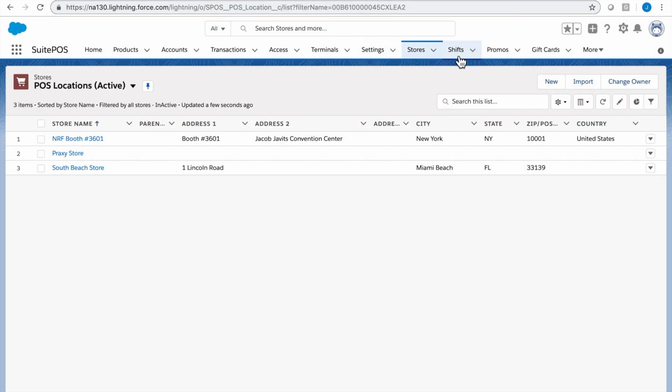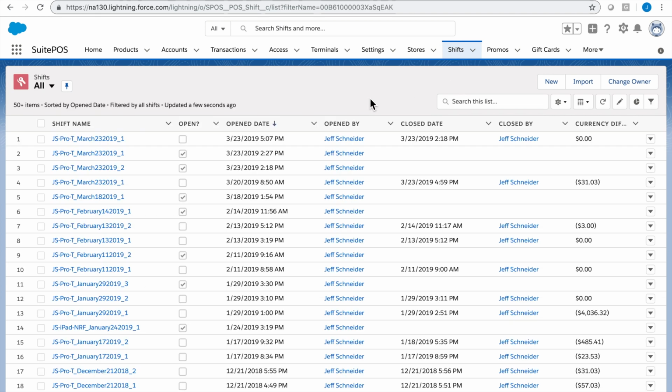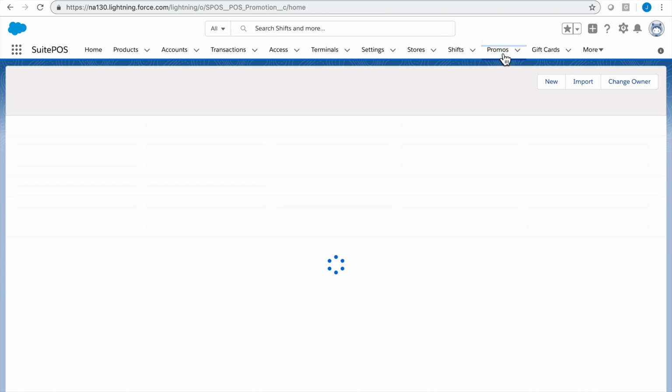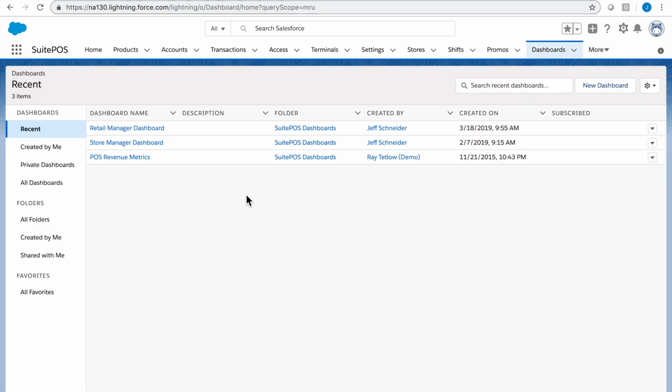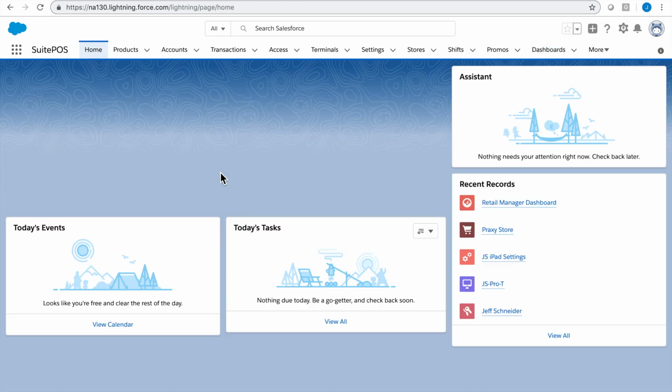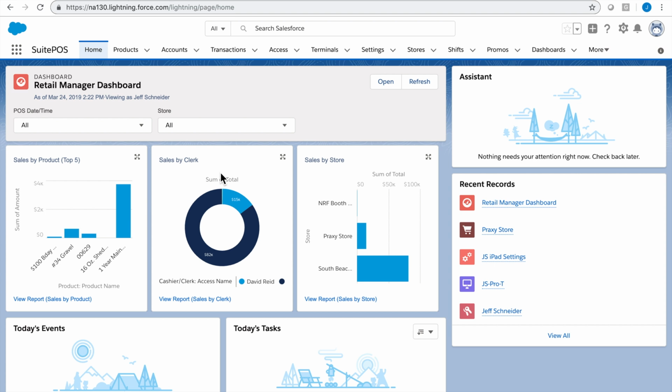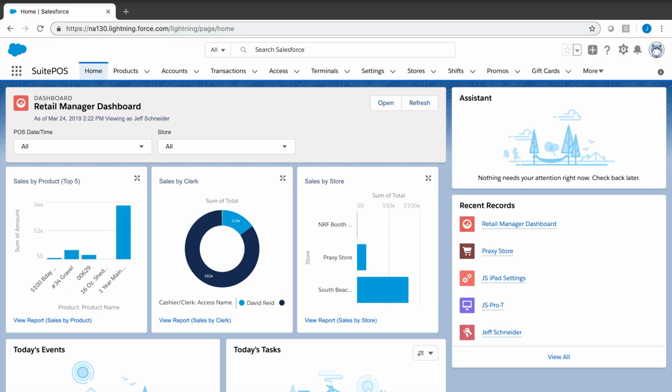All my shift data is here, where I can proactively monitor over-under counts and see who opened and closed shifts. Promotions for SuitePOS are all managed in Salesforce, and other various objects to support the POS are all here as well. Of course, Salesforce is not limited to SuitePOS. It's an extremely powerful open platform and CRM solution. You can implement other Salesforce clouds like Marketing Cloud or Commerce Cloud to build your ideal best-of-breed omni-channel engine. You can also leverage Salesforce's extensive ecosystem and extend out and integrate with almost any third-party ERP or technology solution.